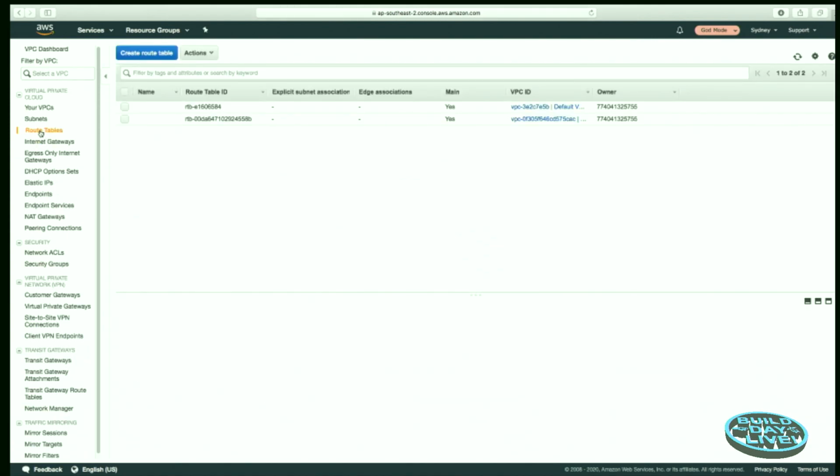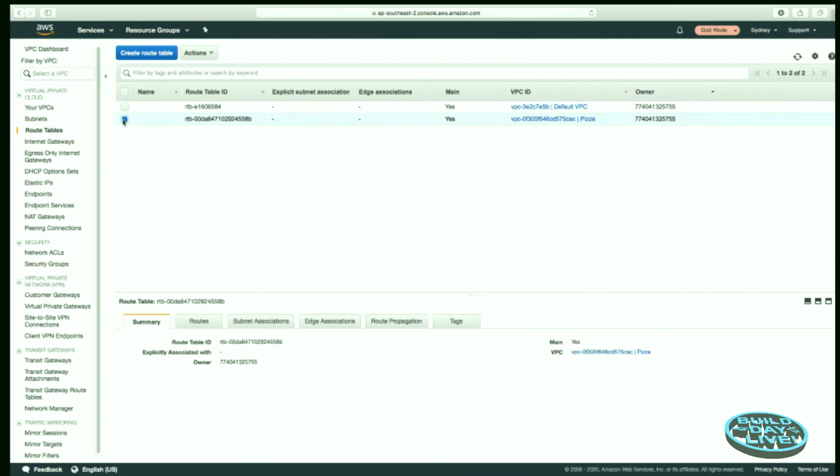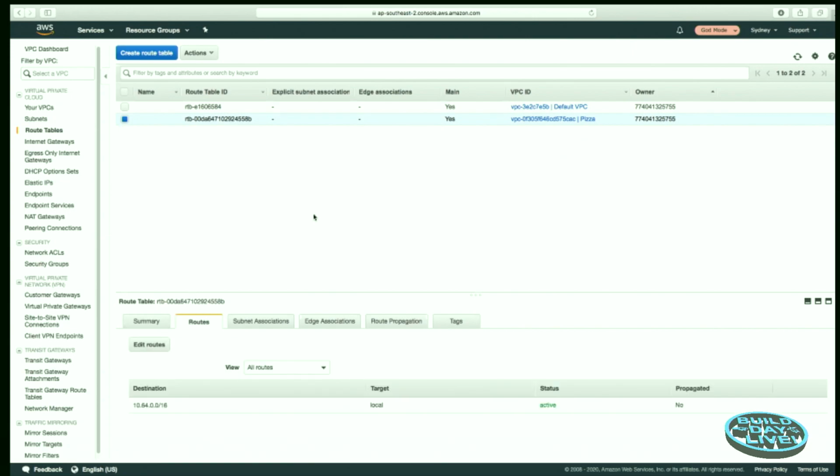We have two route tables here. The top one is for the default VPC. The bottom one is for the pizza VPC that I created. So this is that default route table for the entire VPC. And on the routes tab, we can see that there's just one rule in there. The entire IP address range, the CIDR range for my VPC is local. You don't need to find another route. So the default route table just says the entire VPC is local.